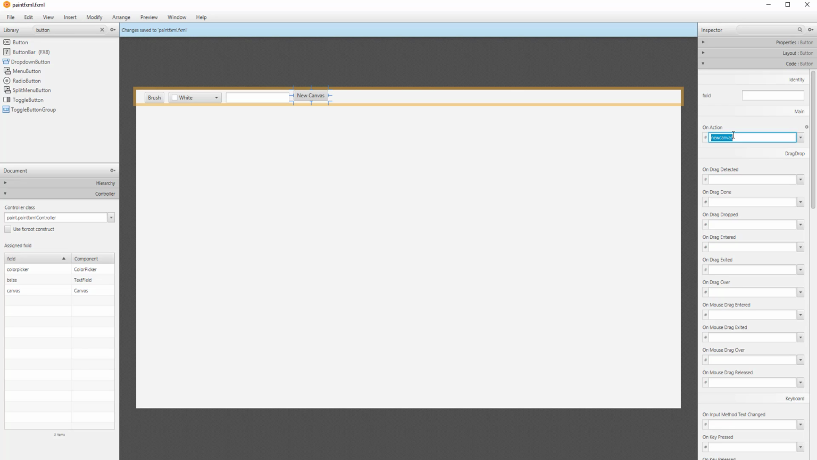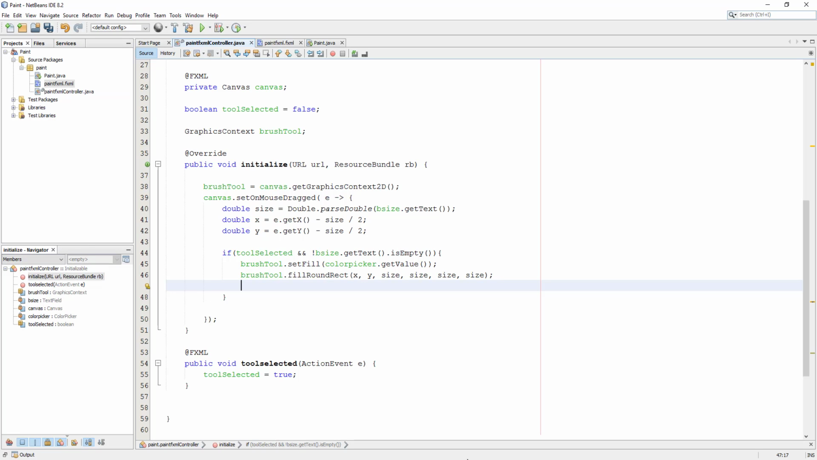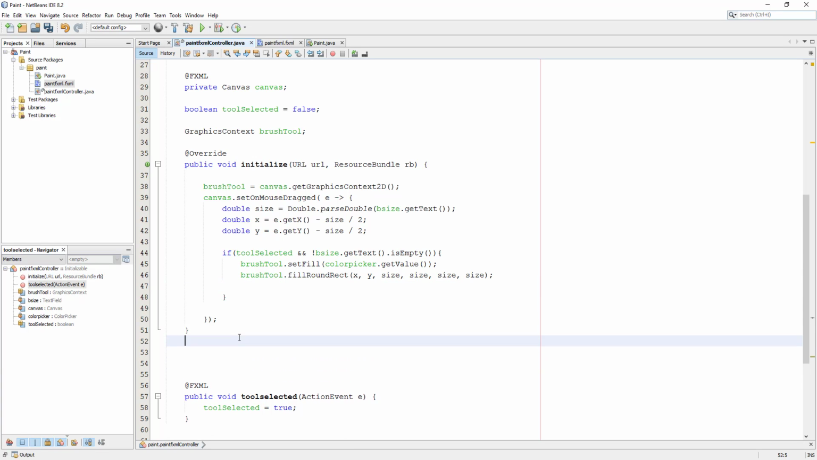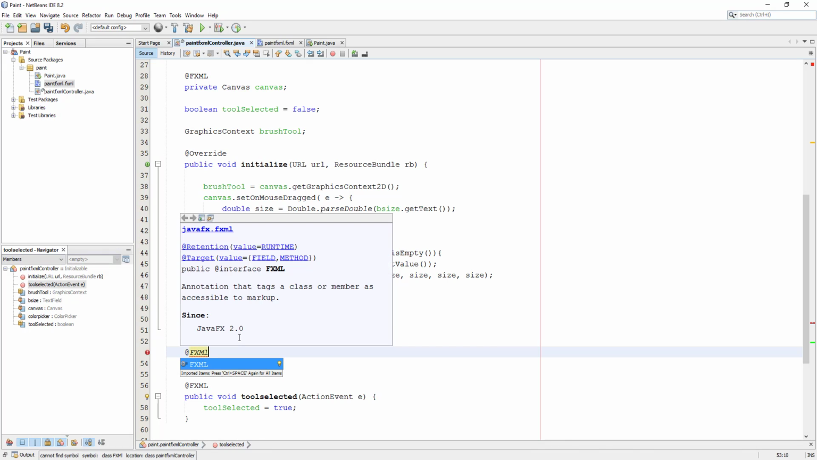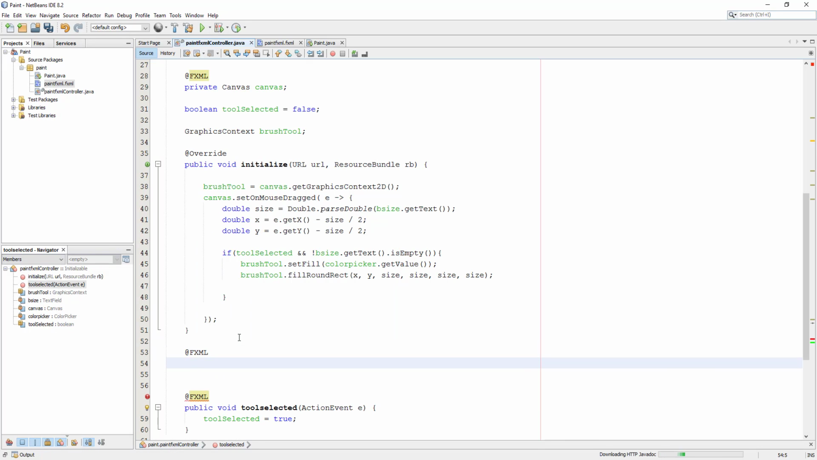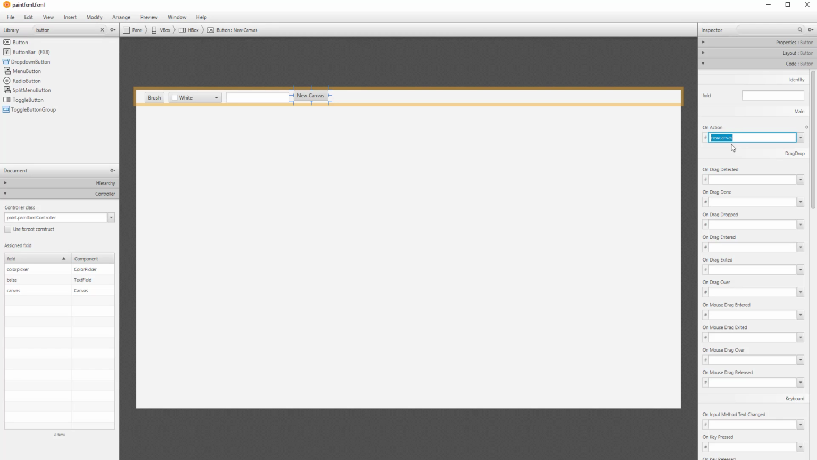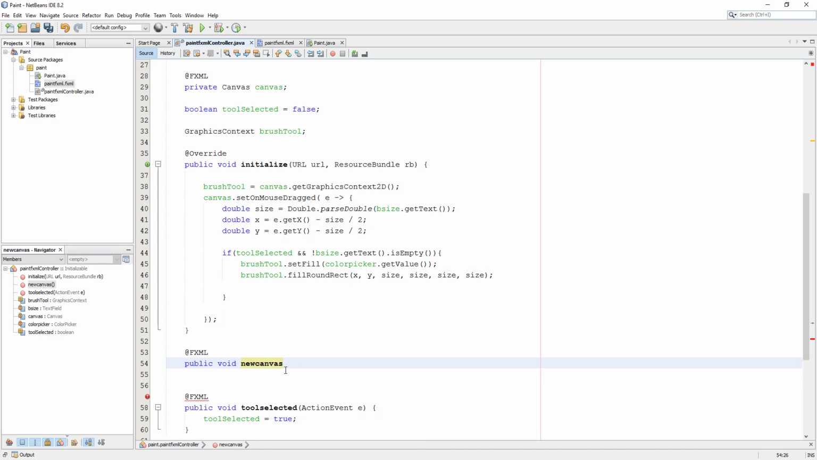Okay, on action. Now once we created that, we need to go back to NetBeans, and then here we're going to start typing that code. I'm going to figure out what to do as well. So fxml tag it, annotate it actually, type public void, and what was the name? New canvas, I think so. Let me go back and check that. So that's new canvas, that's fine. Make sure spelling is right.